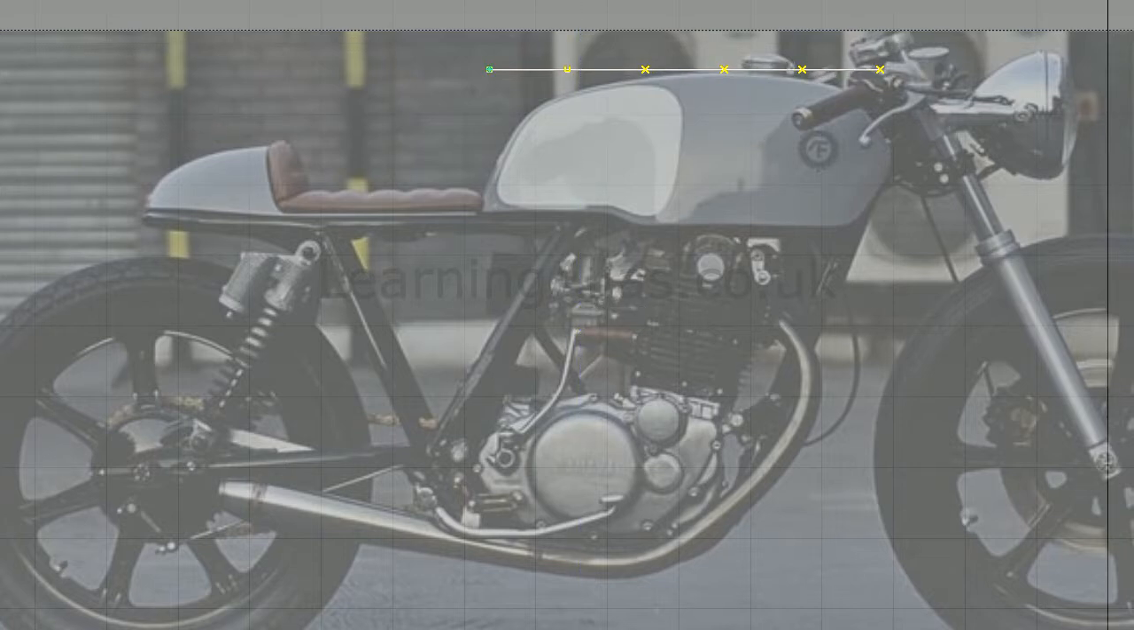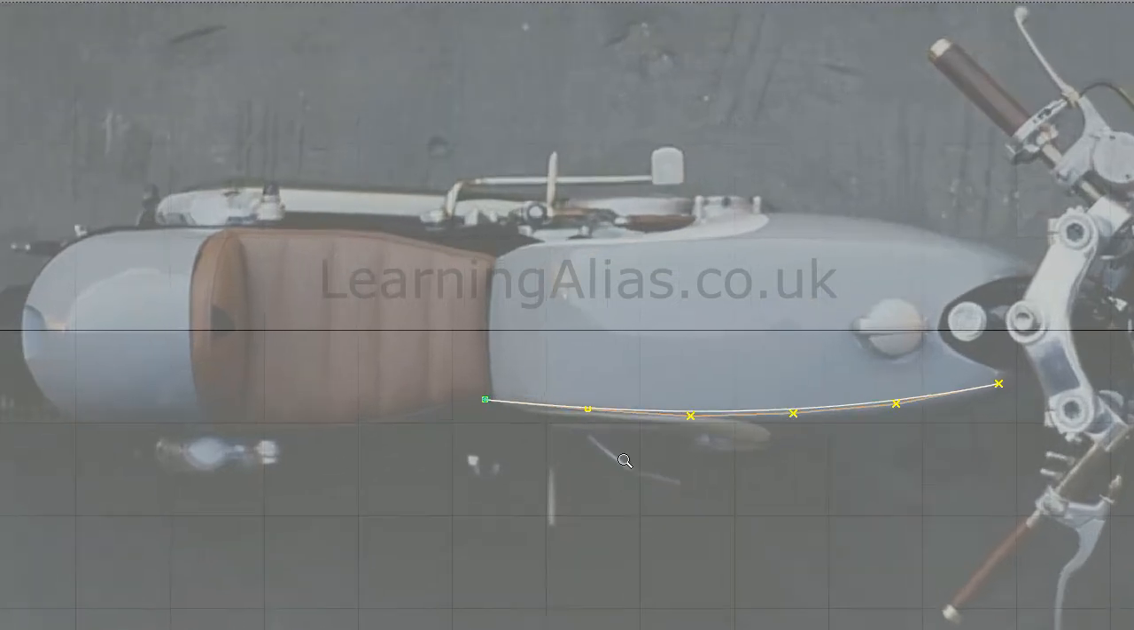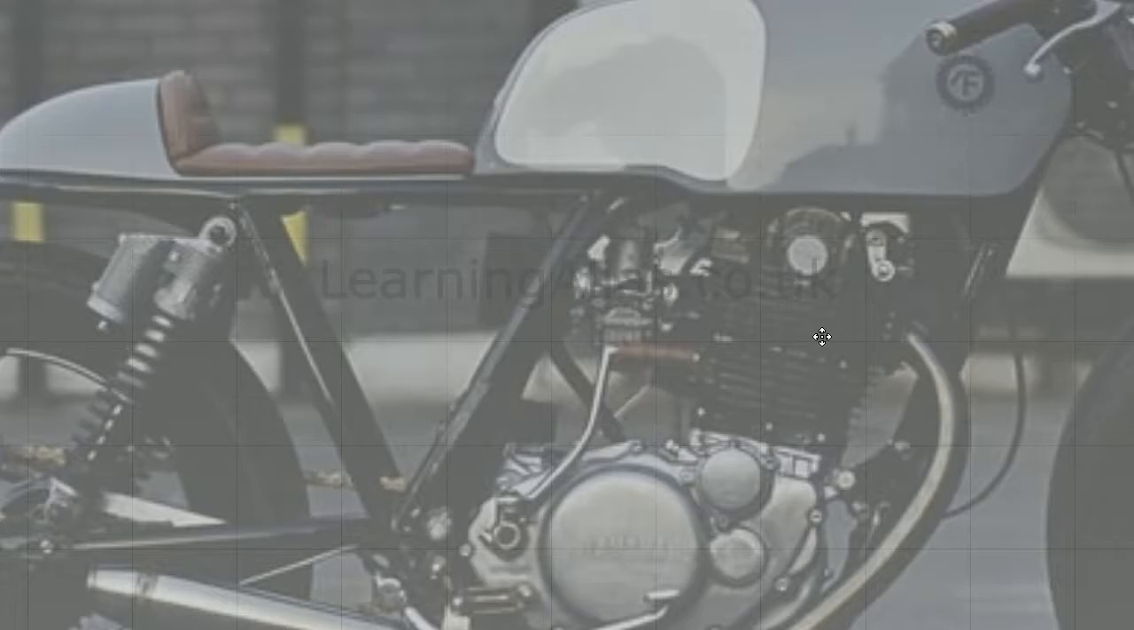In top view, I'm just going to very quickly by eye assess the positioning of our CVs. You want them to be neat and have a strong relationship with one another. So you can see this one needs to be pulled out a little bit. There we go.